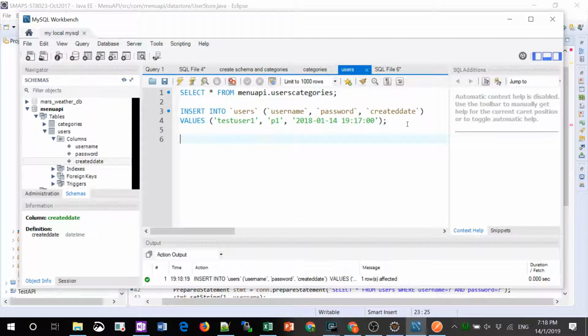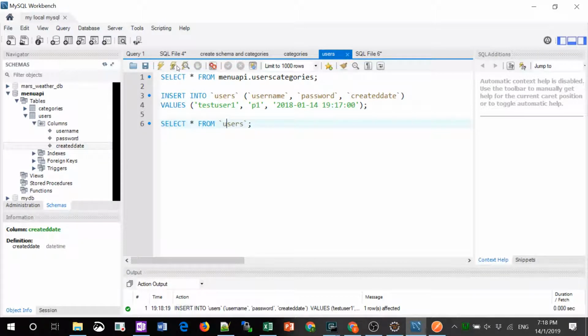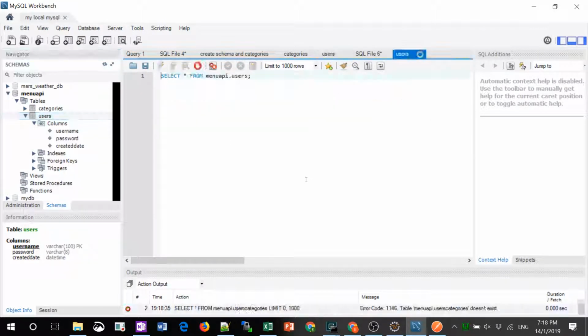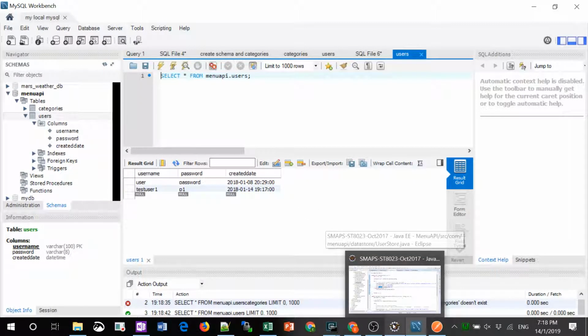So now I'm going to select all from users and see what I get. Can I see the data? So this is the row that I created for test user 1, and the date time here is a string. So what does it mean when we implement inserting date time values into the database from Java?